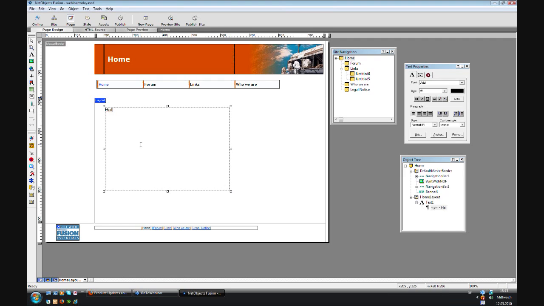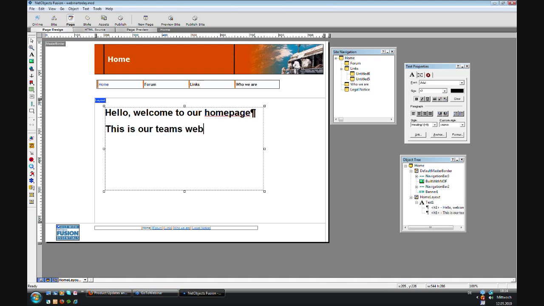Okay, to add text, I just have to click here and write a text. Hello, welcome to our homepage. And then when I mark the text, I can use the style sheets, for example, a heading. And then I can click the next line. This is our team's website. And then I choose another style sheet than normal text.